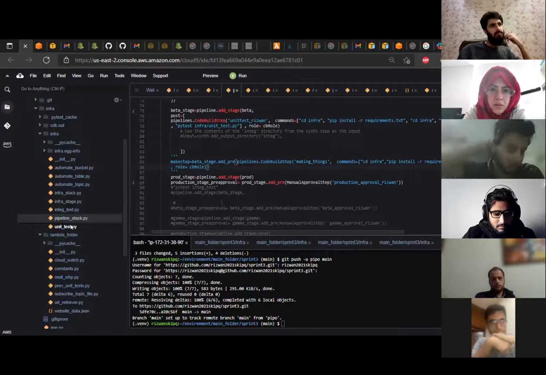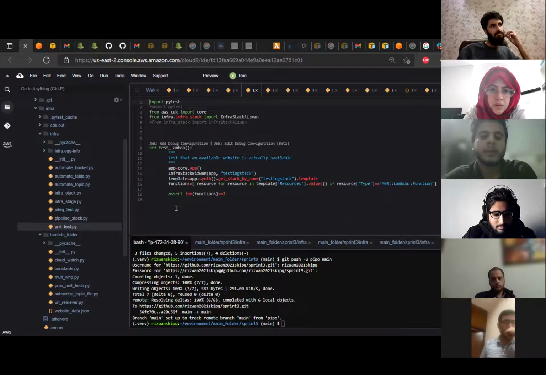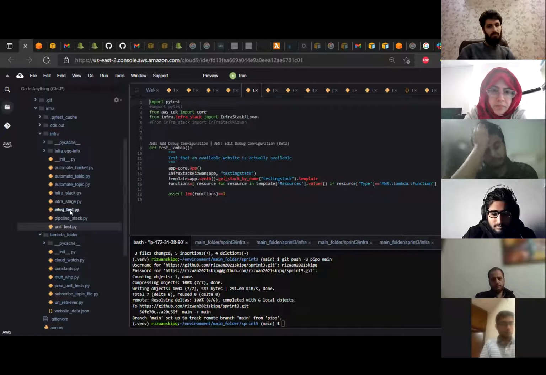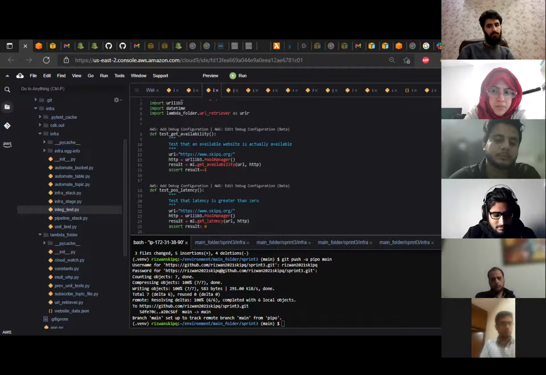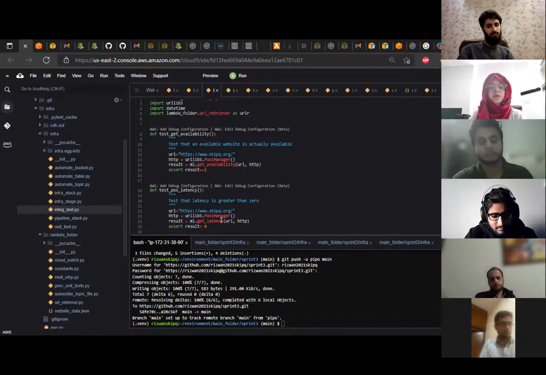Then I move on to the unit test. For the unit test, I have performed a test which just checks whether we have two lambda functions in our stack, like we are supposed to have. And we do have that, so these tests pass. And as for integration tests, I have made two of these in which I am actually checking whether the get availability and get latency functions are working properly or not. So for the get latency test, I am checking whether the latency value which it is providing is greater than zero. If it is, the test passes.